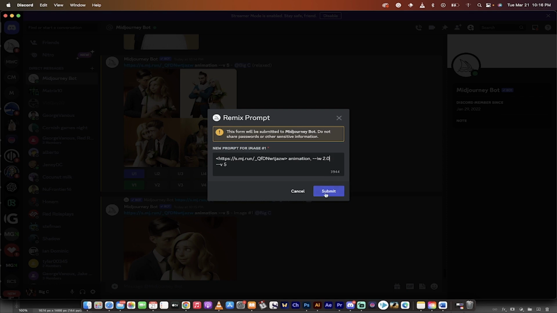So if I click submit on that, now I'm going to get a new version, and it's going to be more true to the original image, where if I don't put this in here, it would give Midjourney a little bit more latitude to make some decisions. So I'm going to click submit on this, and then watch this. When I come back, I'll show you the differences.